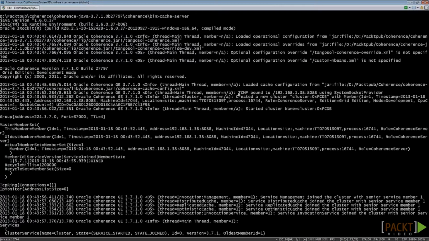You can see the TCMP is bound to the machine's IP. This is because we did not explicitly set the cluster name. Coherence uses the default cluster name, that is, cluster. You can see a lot of information in this line. The JVM process ID and role of this server is Coherence server. You can also specify another role name in some configuration files. We are using Grid Edition as it is the most powerful one. The CPU and socket count of this machine is 4.